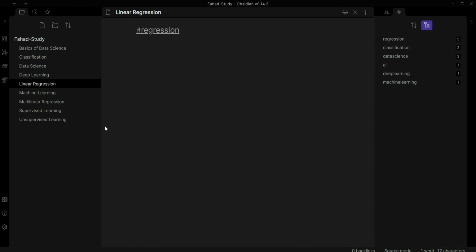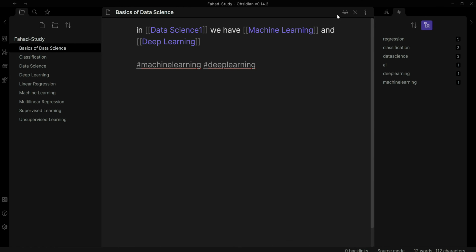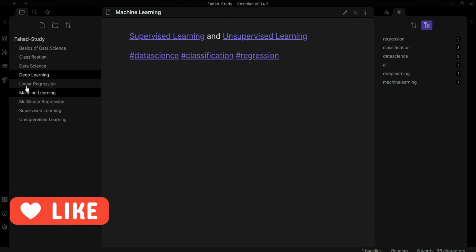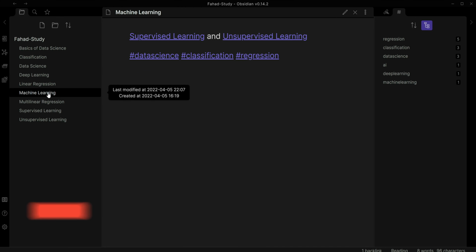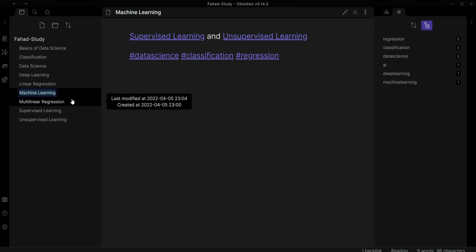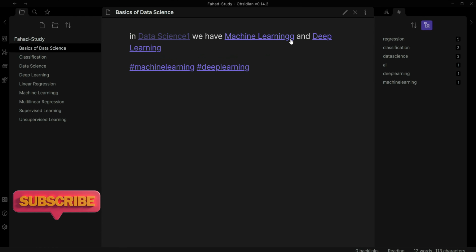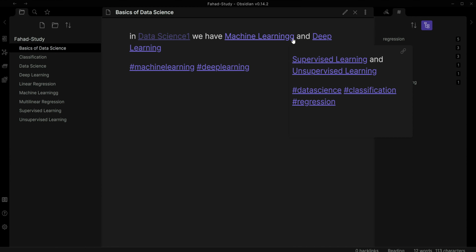And the last thing we have is called updated links. Now, if you remember here, I have three links: data science, machine learning and deep learning. Now let's say this is actually a whole note here. Later on, I changed the name of machine learning and made it machine learning with a double G. I'm going to click enter and it updated one link in a file, which is this one. If you see, now here it added the double G.